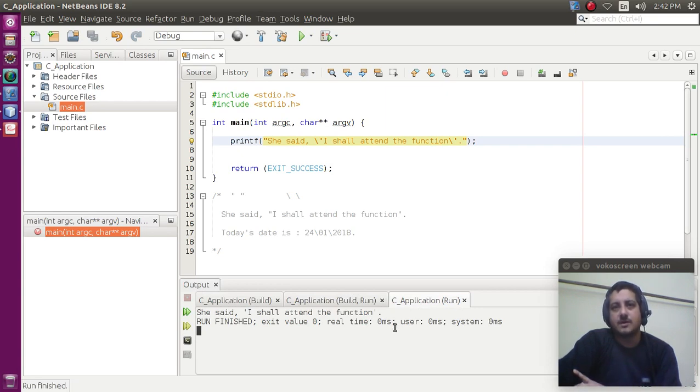So that is all. I have shown for single quotation, double quotation, as well as backslash.